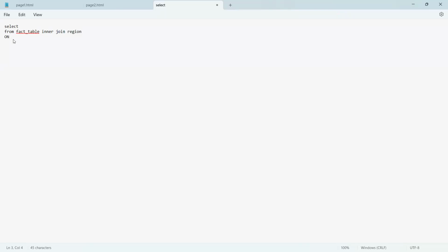So after the ON statement, you have to write the condition. From the fact table, which column are you taking? Table name dot column name. And from the region table, the region dot name column. So first we have to write the table name, then the column name, like this.